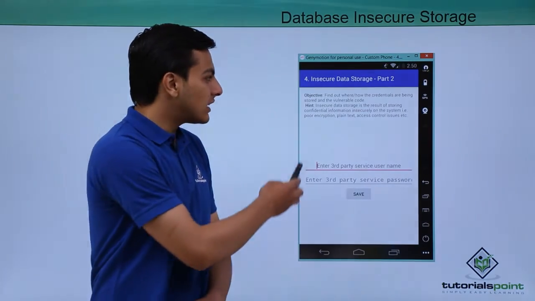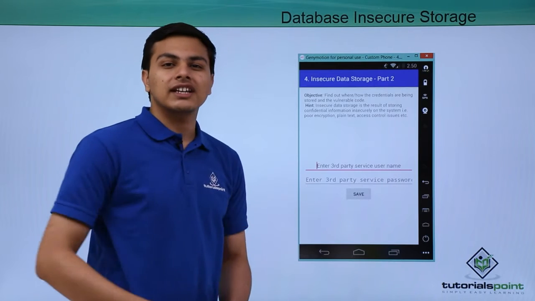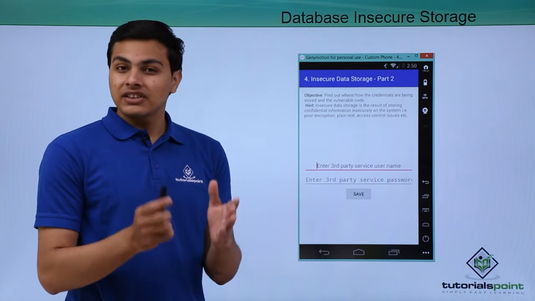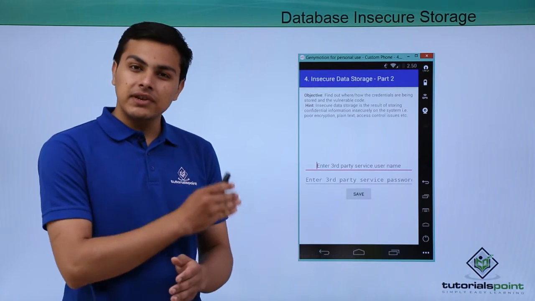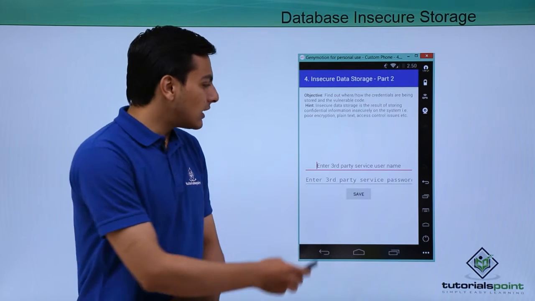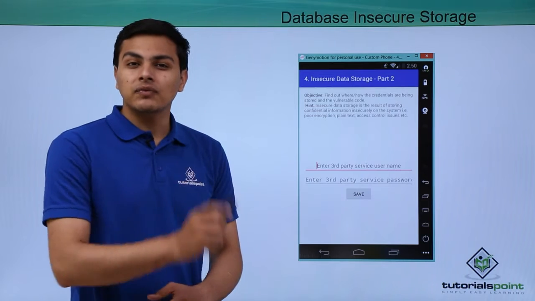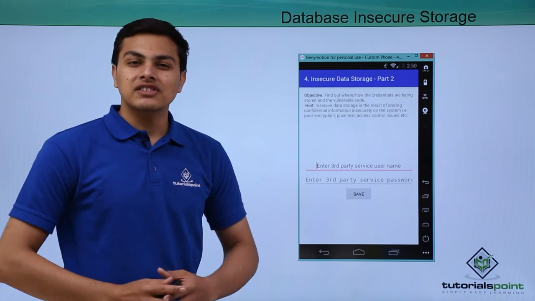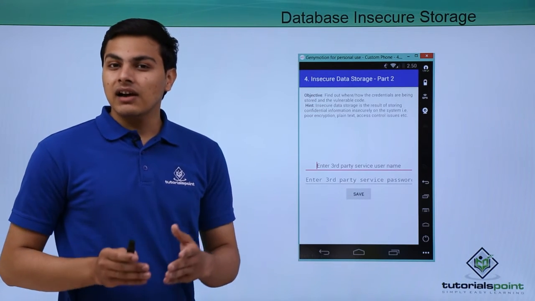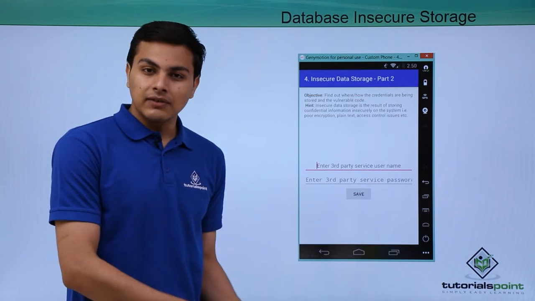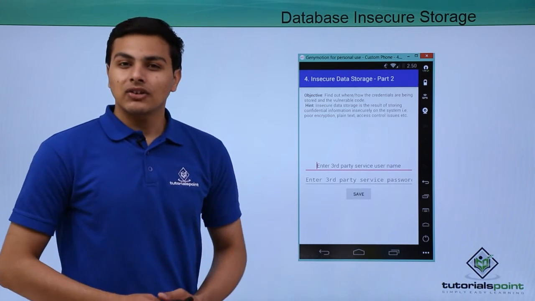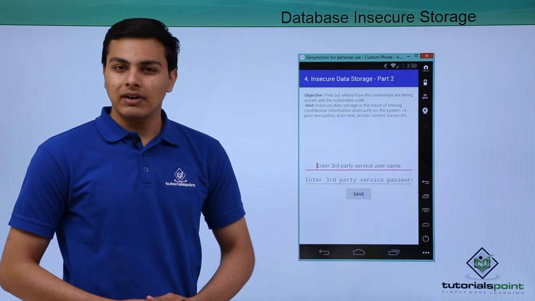So you can see here that the name of this issue is Insecure Data Storage Part 2 in Diva, and this issue looks the same as the previous one, where we have to enter our username and password and click on save. We have to find out where this application stores our data, and whether our data is being stored as ciphertext or as plain text. Now let's see how this issue works in Diva.